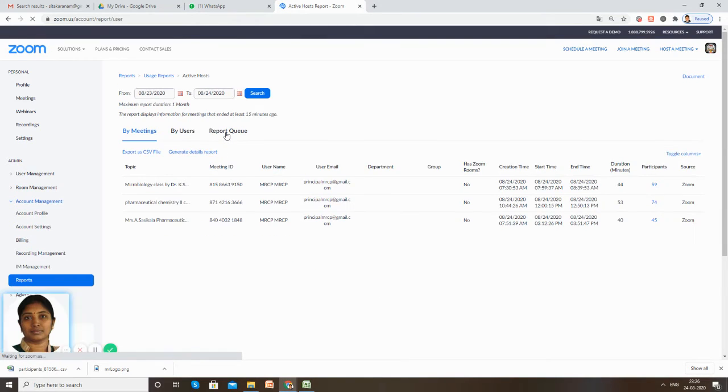Then you will get the information regarding today's session by the meetings. You can see these are the various sessions conducted at different timings, of which I am taking the first class as an example. You can see how much information we are getting: the topic, the meeting ID, username, user mail ID, the creation time, the starting time and ending time of the session, and the duration in minutes of the session, how much time it was conducted, and the number of participants and the source.